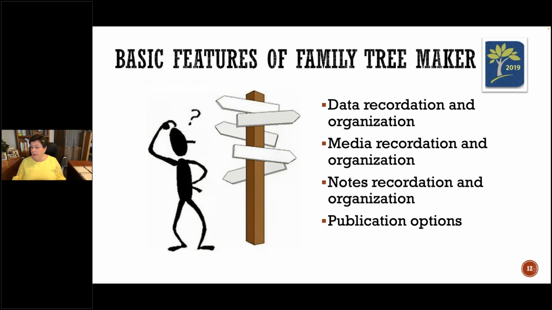So I'm going to cover these topics now for Family Tree Maker: data recordation and organization, media recordation and organization, notes recordation and organization, and publication options.